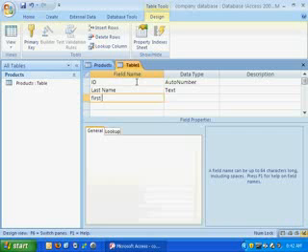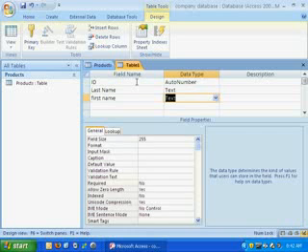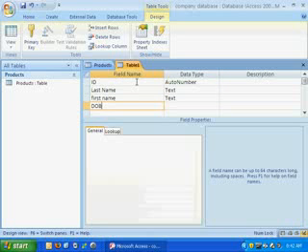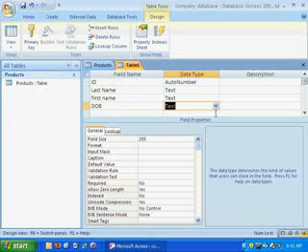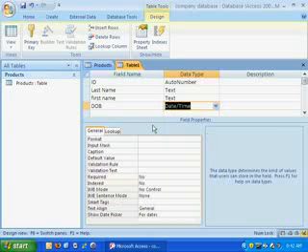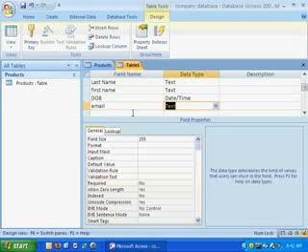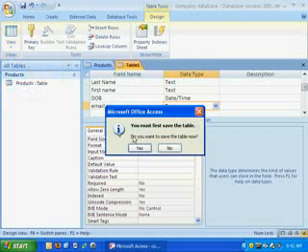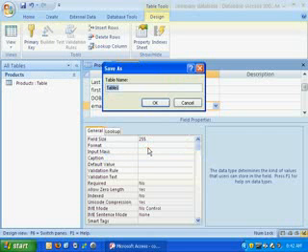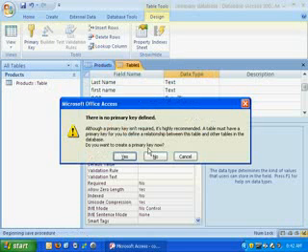We want to keep track of their first name. That's going to be a text field as well. We might want to keep track of their date of birth. Now the date of birth is going to be a date and time field. We might want to keep track of their email address. Okay, that might be a text field as well. Now when we go into Data Sheet View, we'll be prompted to save the table. We'll hit yes, and this is going to be our customer table.